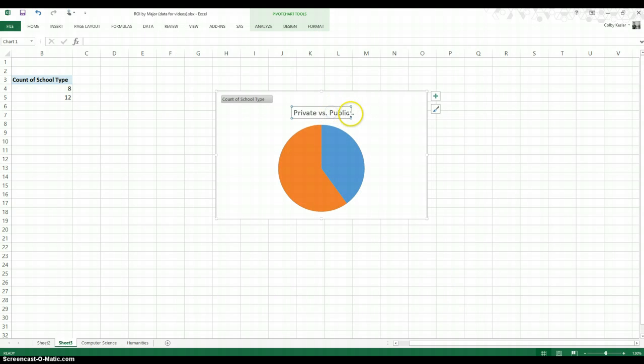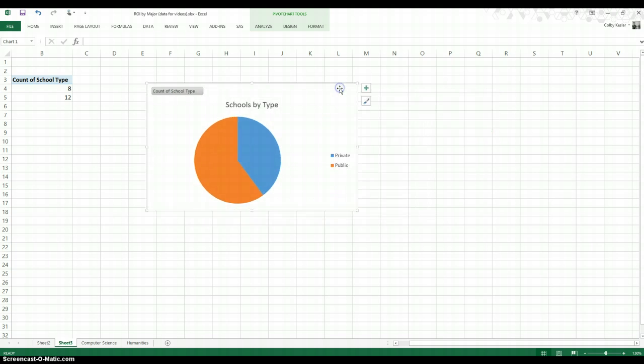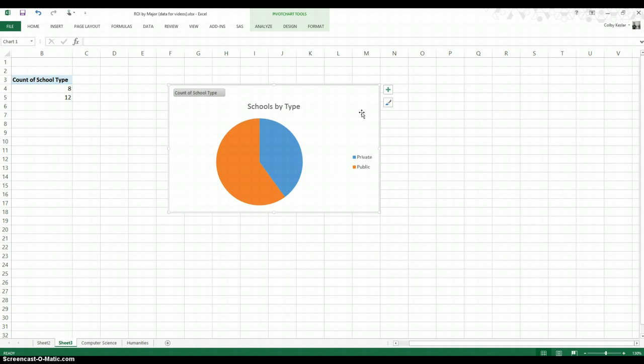And again, I can click on that title and change my title to anything else I want. So, schools by type, perhaps. And it would be nice to know which is which. So over here, there's the plus. If I click on that, here if I click on the legend, notice that it tells you that the blue represents private schools and that the orange represents the public schools. So not too bad to do, and to switch back and forth between your different types of charts.